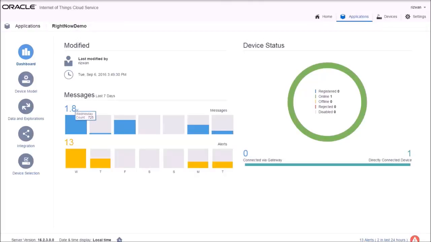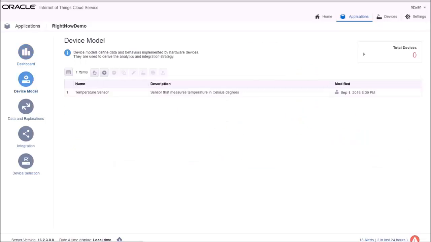Next up, we come to the applications. Right now, Demo is one of the applications that are connected to the Oracle Internet of Things cloud service. Now, these are the alerts and these are the messages. And this is actually showing us that the devices that are connected to this particular application right now is just one. So next up, we come to the device model. And this is the one we are using.